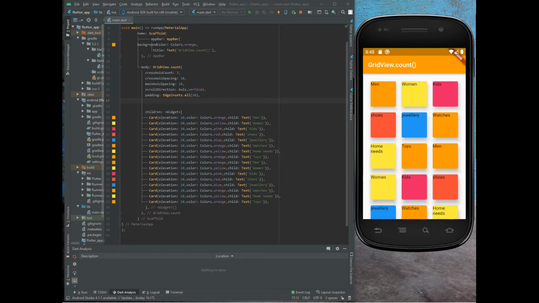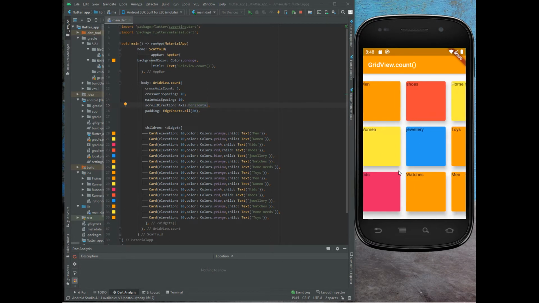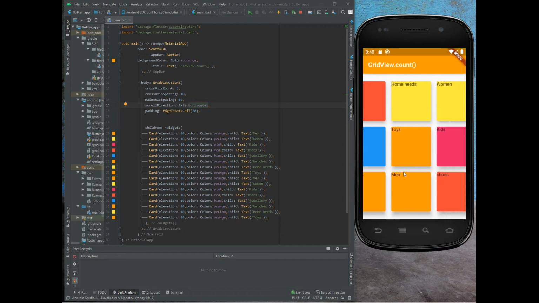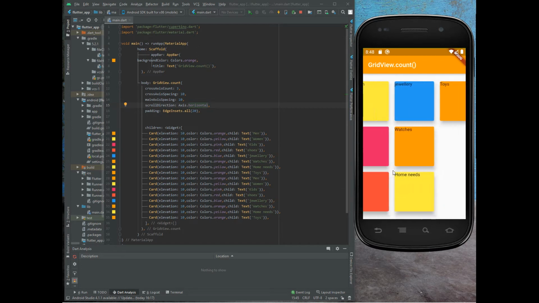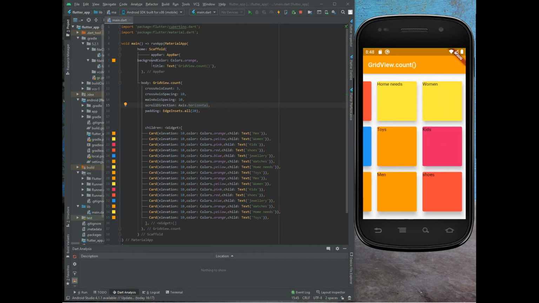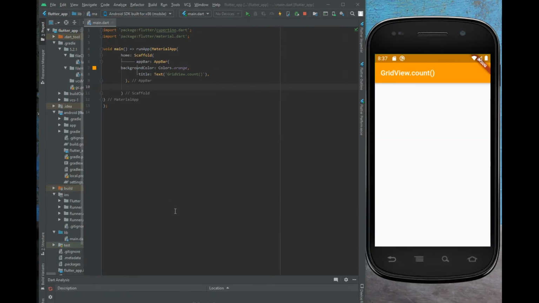This grid view can be implemented with different constructors like count, builder, custom, extent. Now I am going to explain what the gridview.count constructor is, which is the most commonly used grid layout in Flutter. There are different properties we can use in grid view. Let me show you all the properties in grid view.